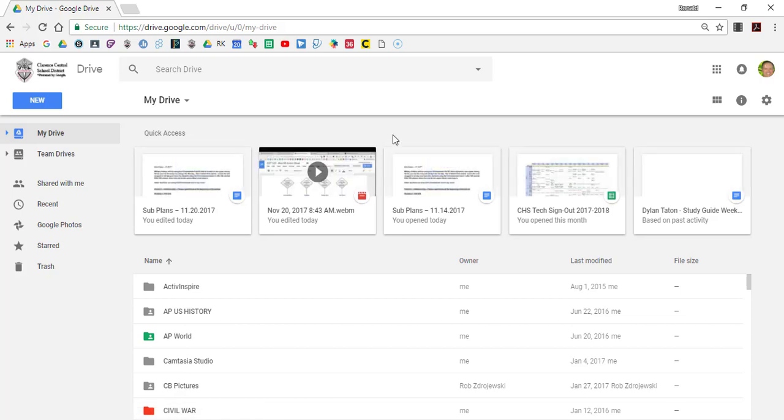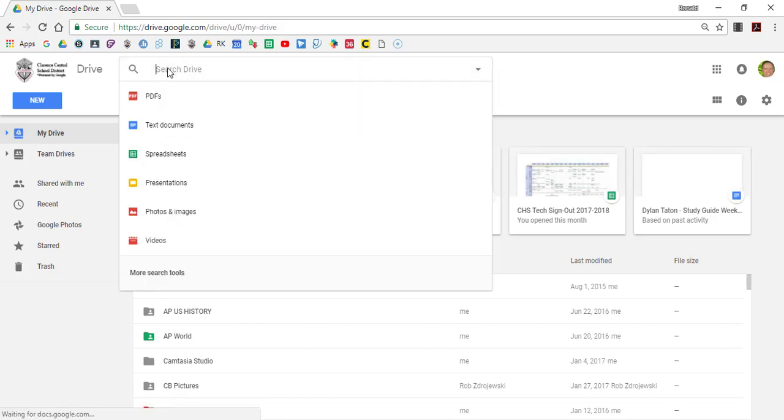And what's really nice, at the top of the screen, you can already start doing some searching. And you can search for a file. You can also search PDFs and text documents and spreadsheets, and you can have a lot of different search tools here for you, which is really nice, if you really want to organize and sort of refine your search.